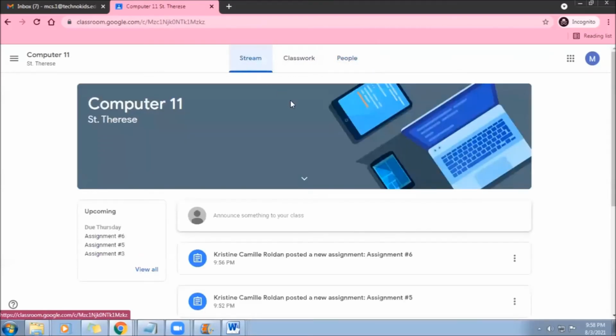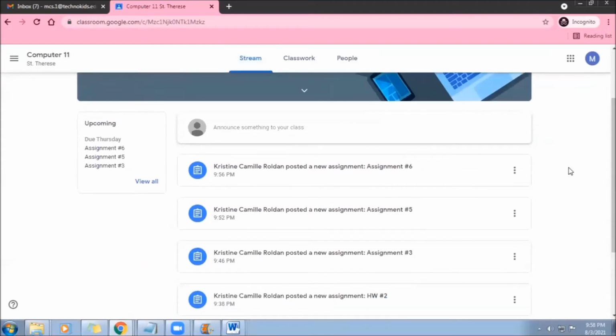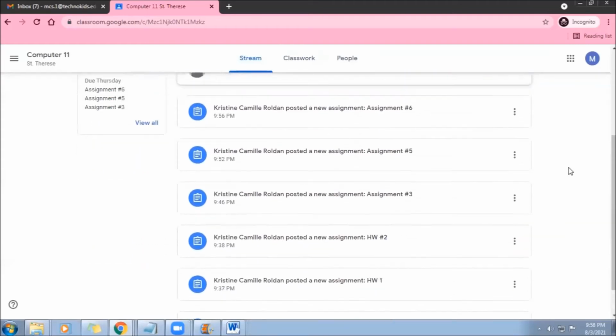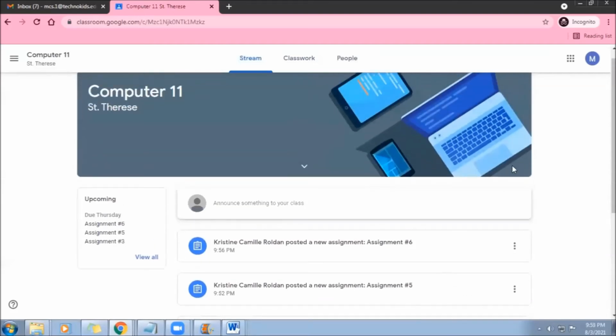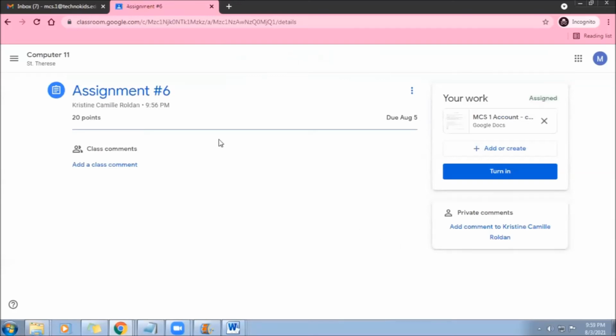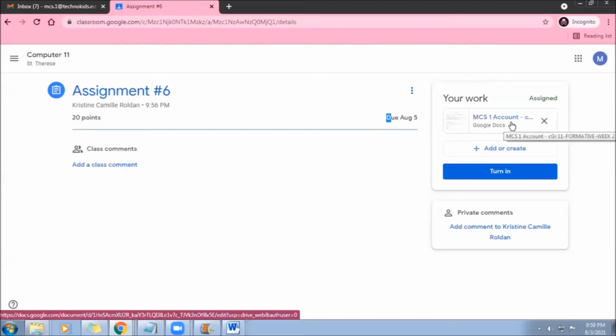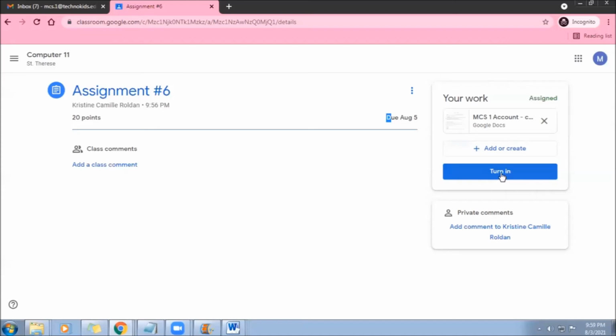On the stream, you will be seeing below the list of activities that you have to do. For example, today you decided to do your assignment number 6. Let's click on this one. This is the name of the activity or the assignment number. This is the total number of points that you will be getting. And then here is the due date. And this is the attached work or attached file by your subject teacher. On this one, the turn in button is used to submit your activity upon accomplishing it.